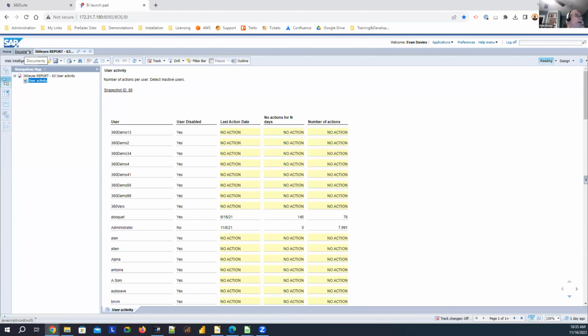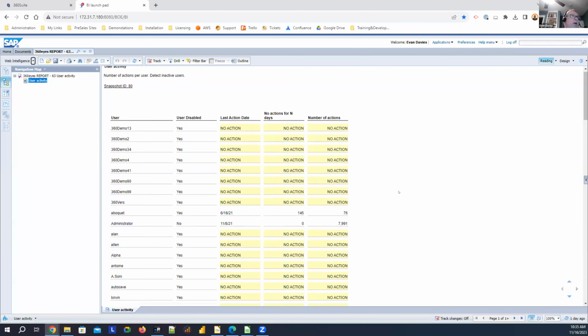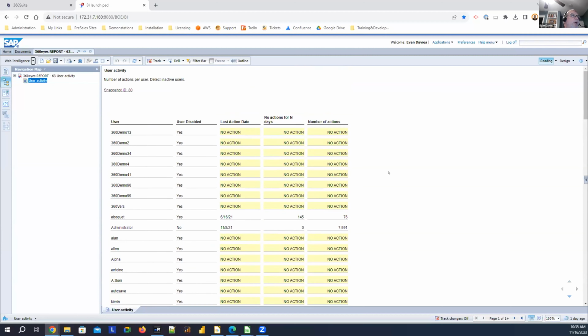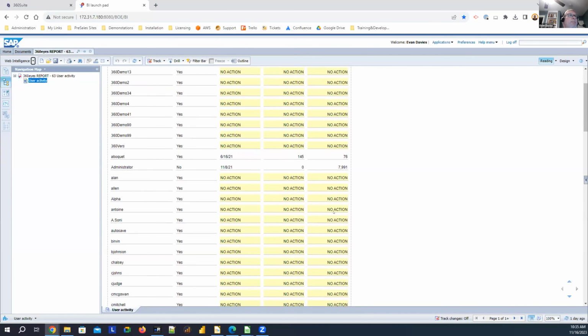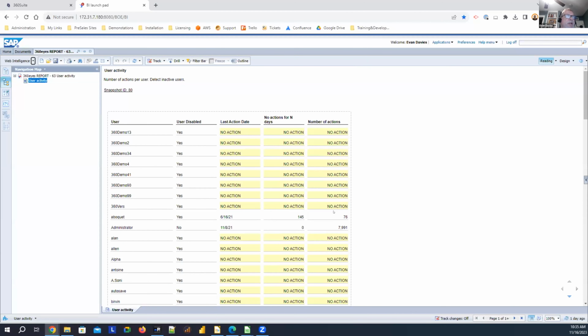Absolutely. Okay, so as I say, one of the reports we had obviously was looking at user activity here. And again, we're looking at a situation whereby users have not been logged on at all, or if they have been logged on, exactly when was the last time they've been doing something, and which kind of actions they were performing most.